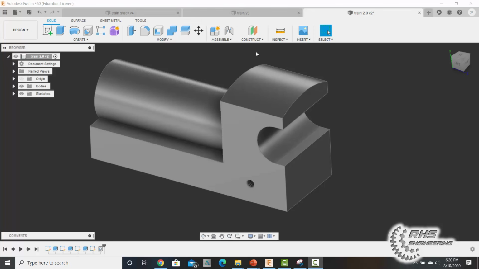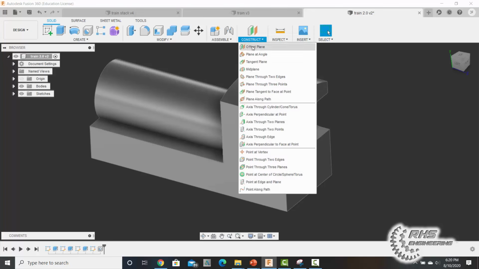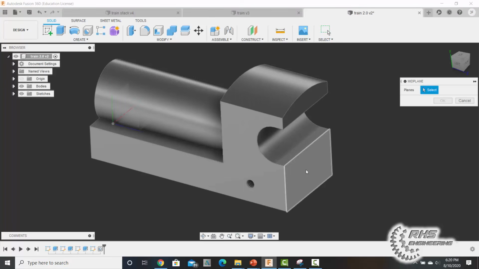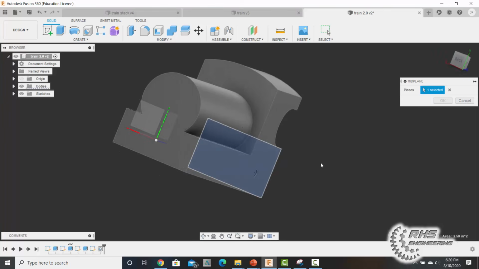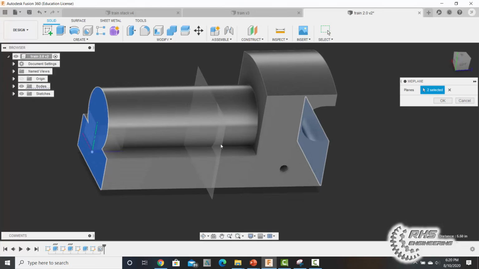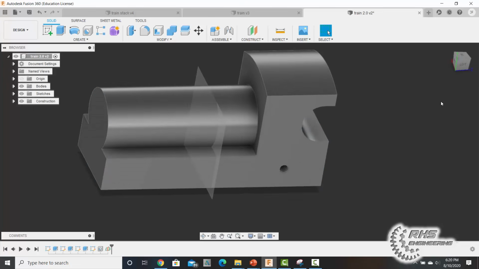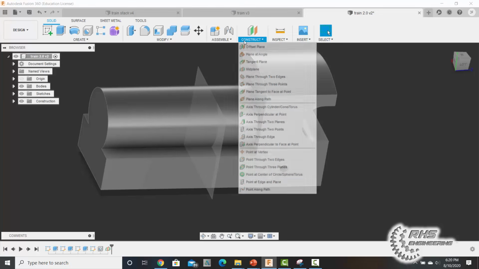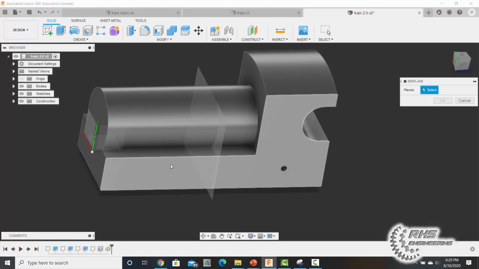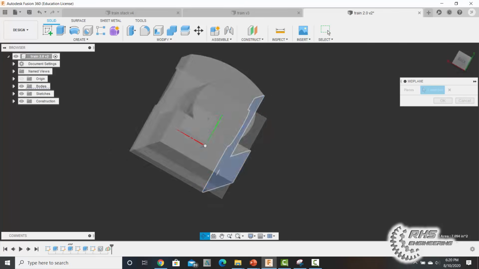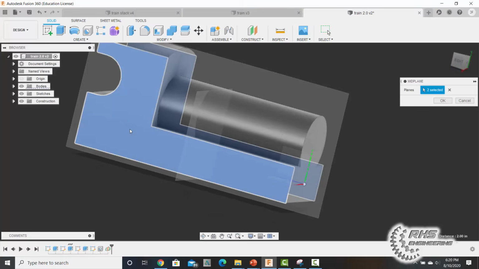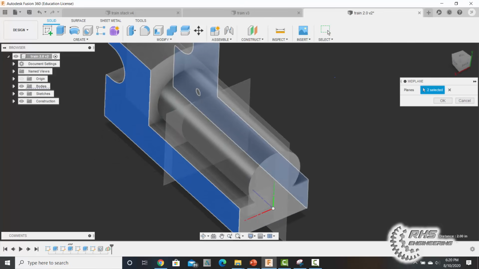Okay, now we're going to add a couple planes here. So I'm going to do a mid plane here. I'm going to click on this face. I'm going to hold down shift and my mouse wheel so I can rotate it around. I'm going to click on that face, and that'll give me a plane right here in the middle, which is exactly what I want. And we're going to do the same thing again. We're going to construct a mid plane, but we're going to click one here, hold down shift and your mouse wheel, rotate around, and we're going to click on this face. So you have two planes going right down the middle, and I'm going to hit OK here.